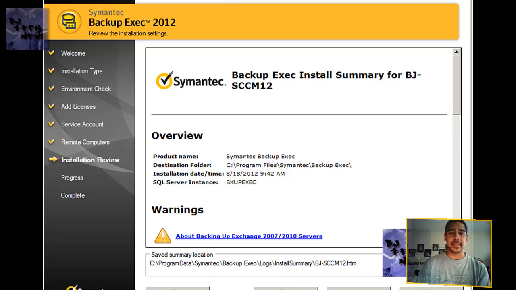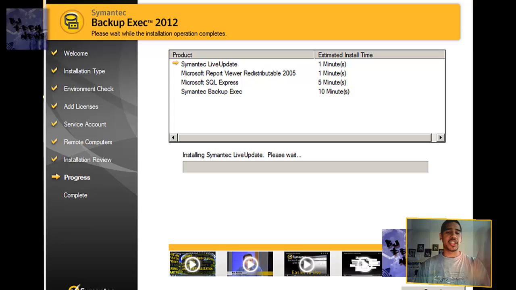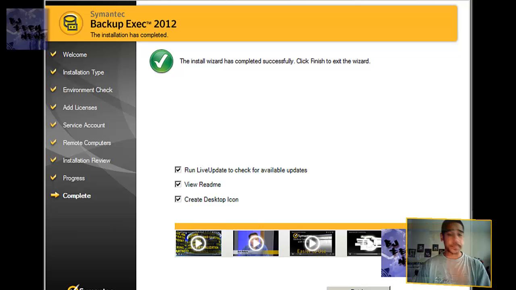Click next, get an overview, a summary on the installation, click install. It took a while to install everything it needs to install. And once you do that, you get the finish. You got three options checked off for you.